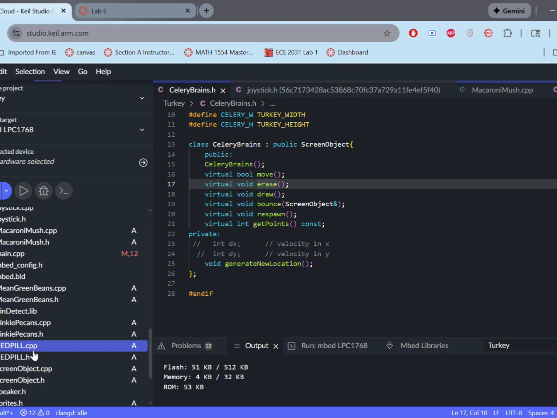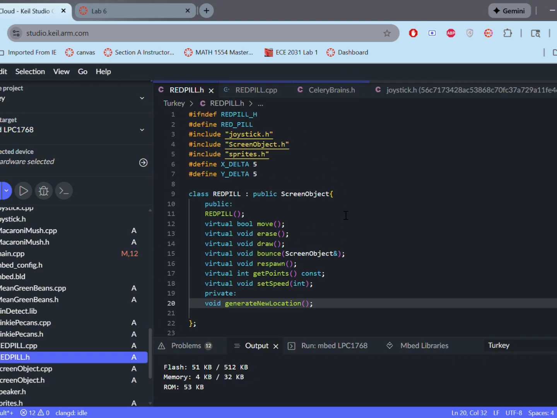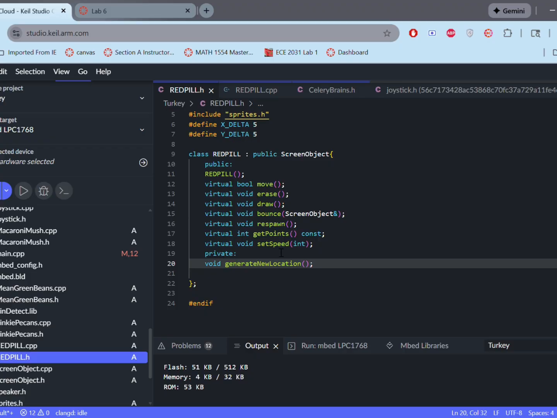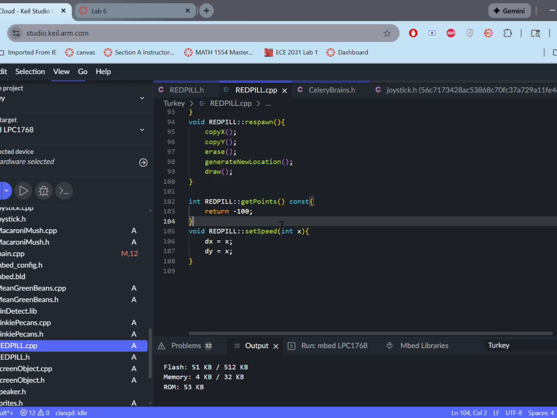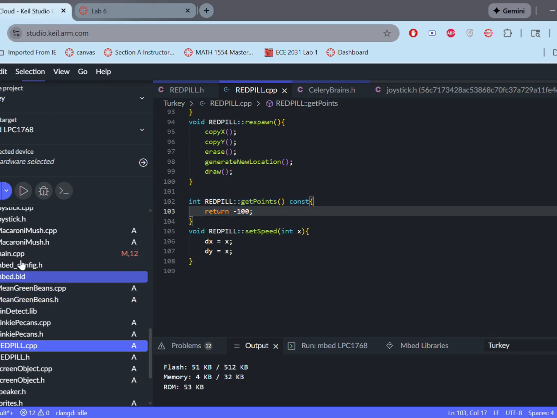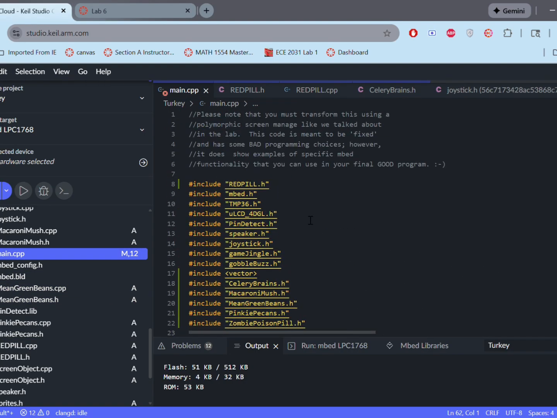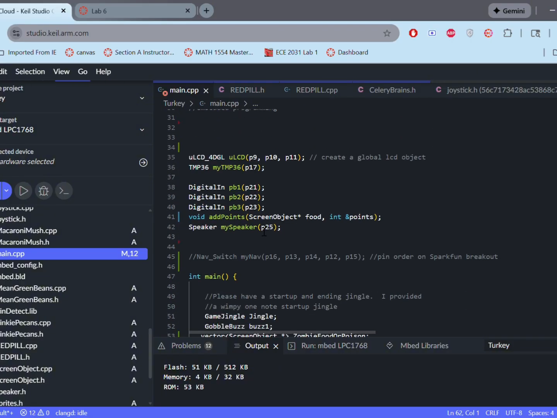And then we can see here, this is the object that I made, the red pill. Essentially it is the same also as the celery class. So it was very easy to make with polymorphism. And the only thing I really had to change was this get points, which returns negative 100 so that the player will lose automatically. And then we can see here how it's used.